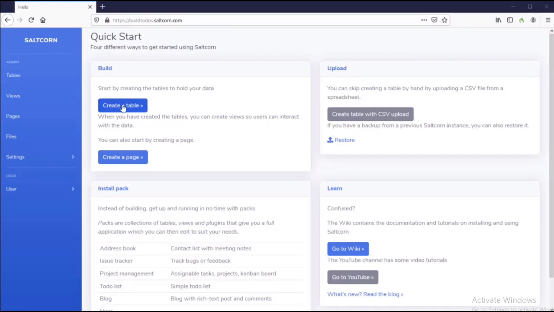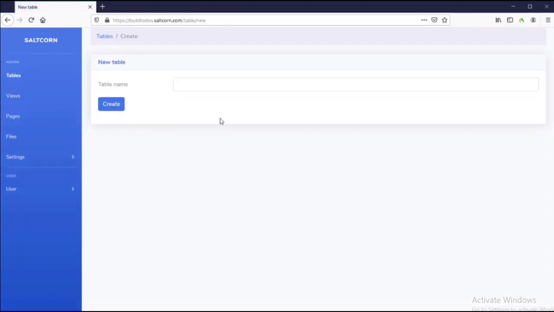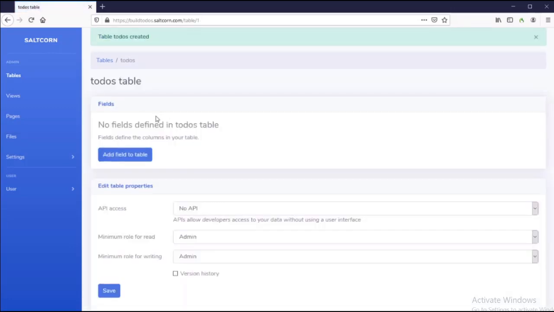First, I'm going to create the data tables. This is where the to-do items are stored in a database. We will need one table for to-do items, and they have to store both the description of the item and whether it is done. I create the table and then the two fields.